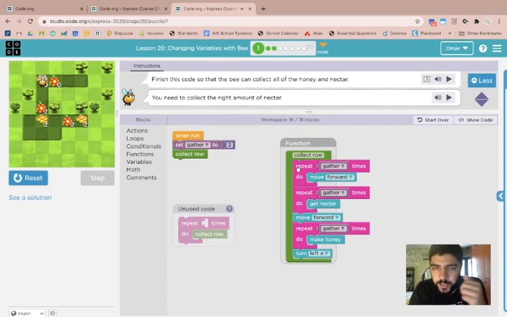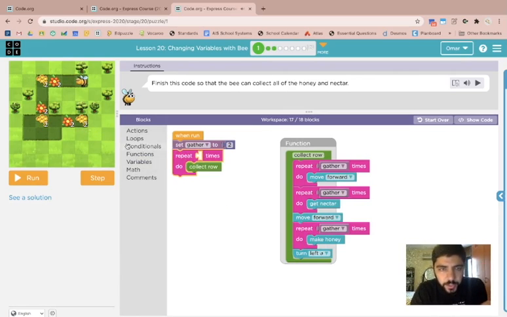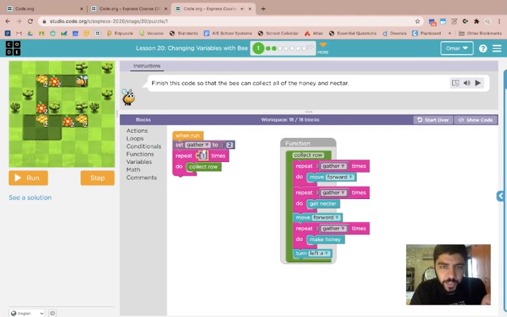Okay, so what happened here? Twice we moved forward, so we did move forward, then we're sitting on a flower. At the flower, we repeated this twice, so we got nectar twice. Then we did 1 move forward, then made honey twice, and then turned left. So far, we're doing great. Now, we need to do this 1, 2, 3 times. So here, I'm not going to put gather. Since I need to do this 3 times, not 2 times, I'm going to put 3 here.